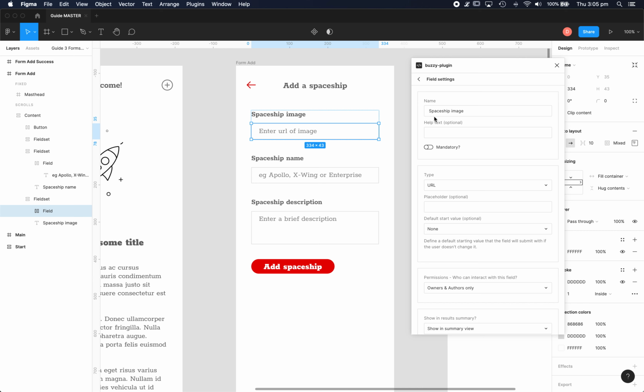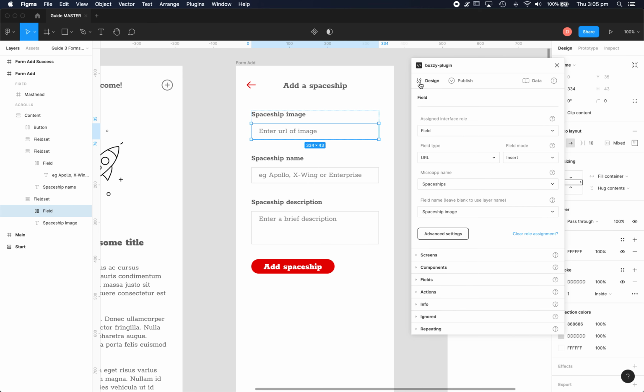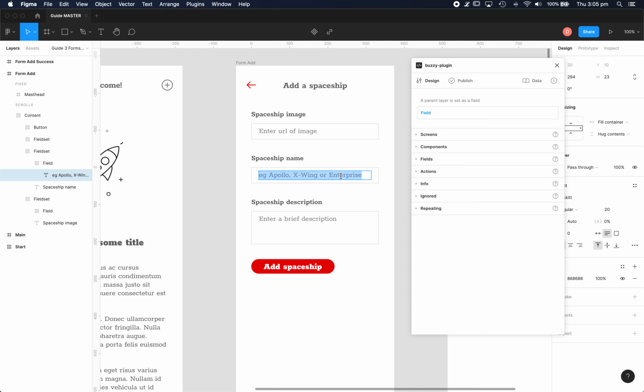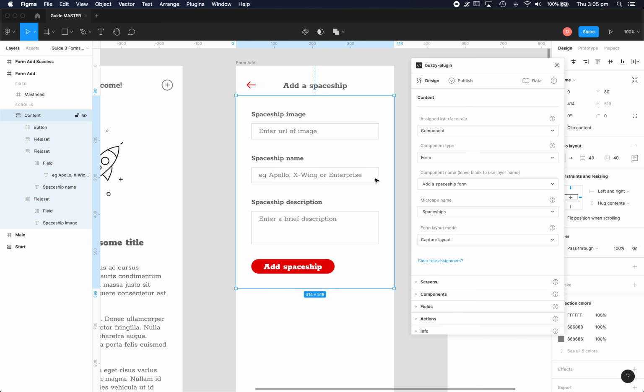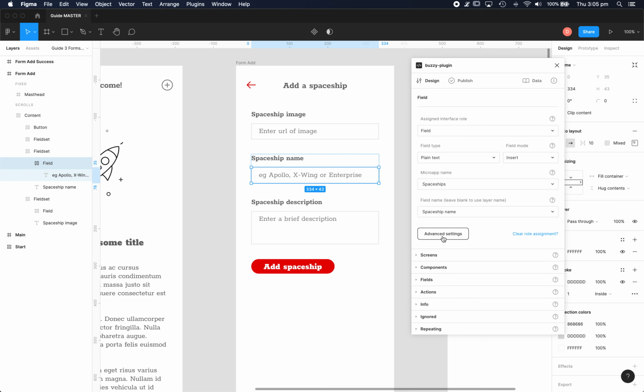We see we're in the spaceship image field. It's of type URL, which we defined earlier in the plugin, but now we can enter other things like placeholder text. So this will be enter URL of image. That'll do for that one. And I'll just copy this. There we go. So that's this field.